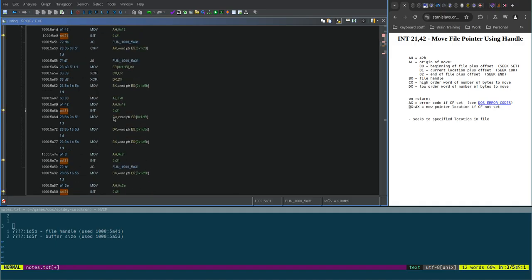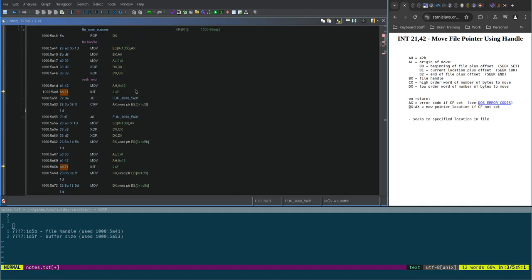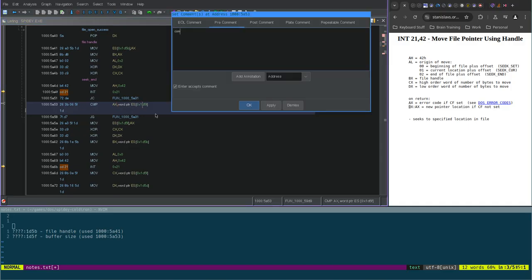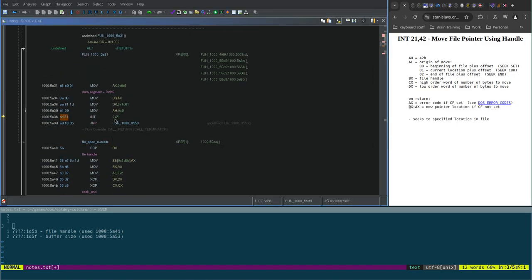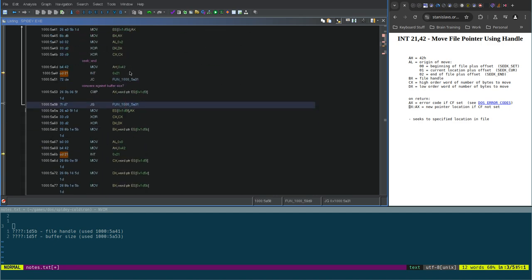But I kind of want to see what it does with the file to work out that. So I think this is a compare against buffer size, question mark, because it does that, and this just goes to the same style of function. So that will be if the size of the file is bigger than the buffer that we have given it, we should try again. Interestingly, it does not close the file handle. It's just like, oh, an error, good, let's just try again.